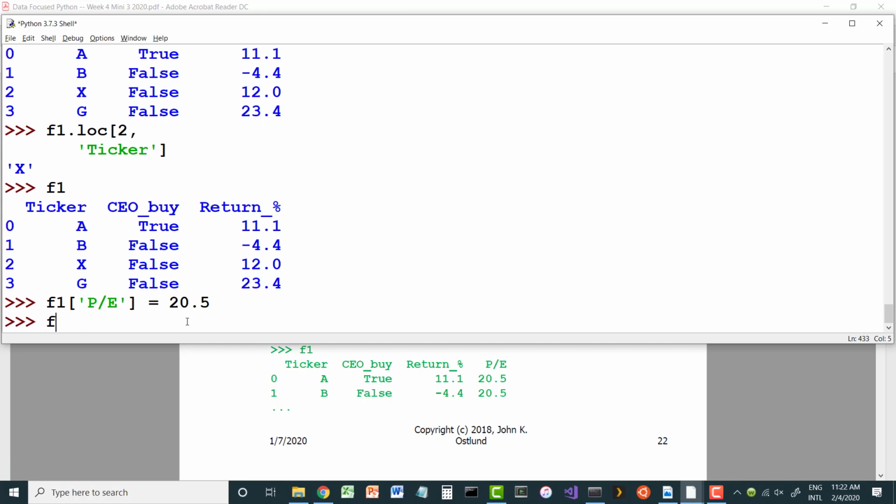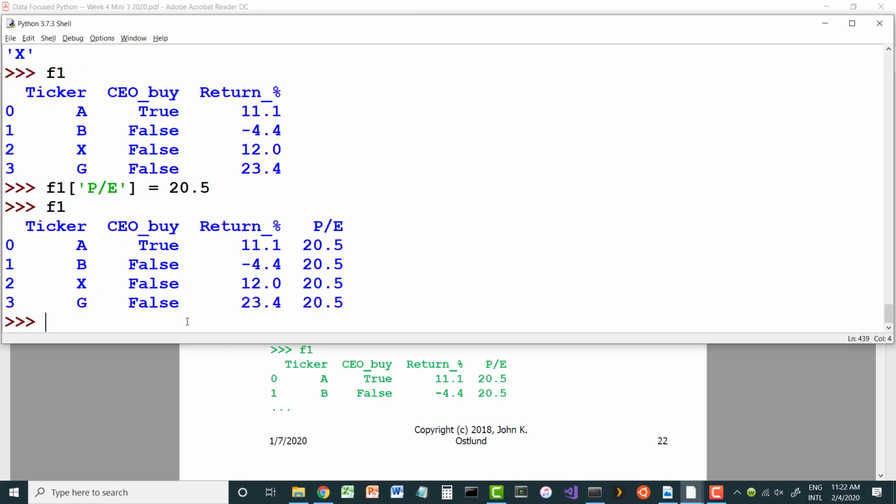So I have now added a column to F1 where I've specified that the PE ratio for each one of these stocks is 20.5. The specific values don't matter that much. Historically speaking, when the price of a stock gets to be more than 20 times its earnings, on average, stocks are considered pretty expensive. You really like to see PE ratios around 10 or so. That means that the market is perhaps undervalued. But here I'm saying the PE ratio for all four of these stocks happens to be exactly the same value.